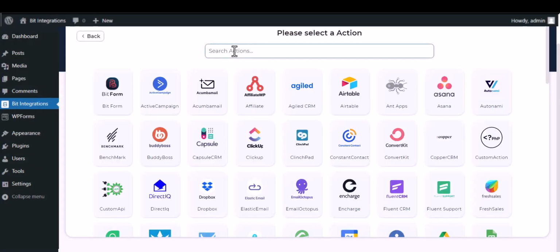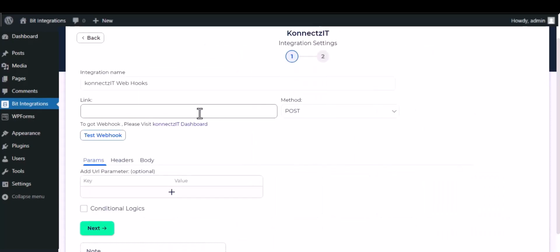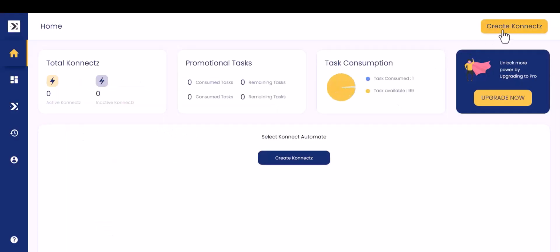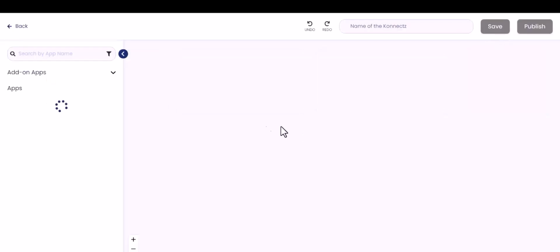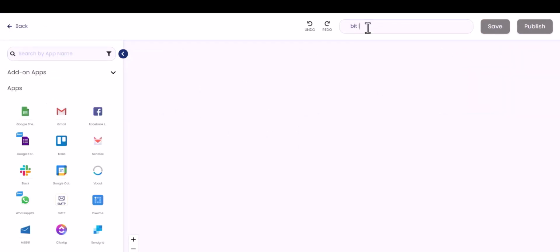Search and select Actions. KonnectzIT. Give here the webhook link. So visit the KonnectzIT dashboard. Create KonnectzIT. Give a KonnectzIT name. Search a trigger webhook.